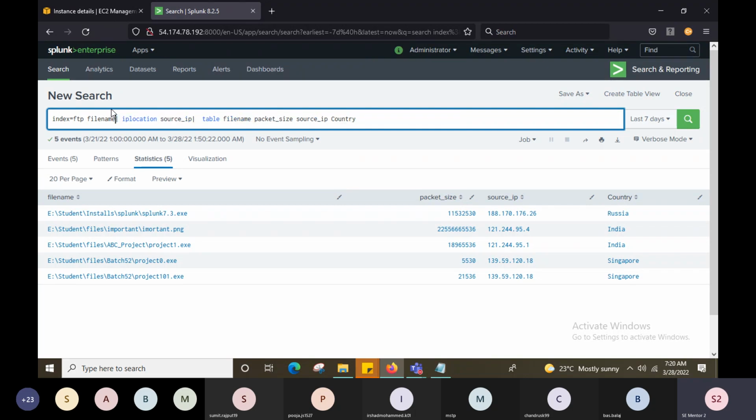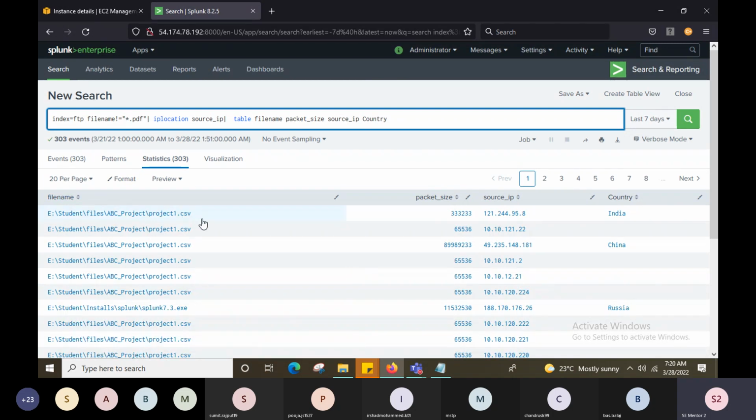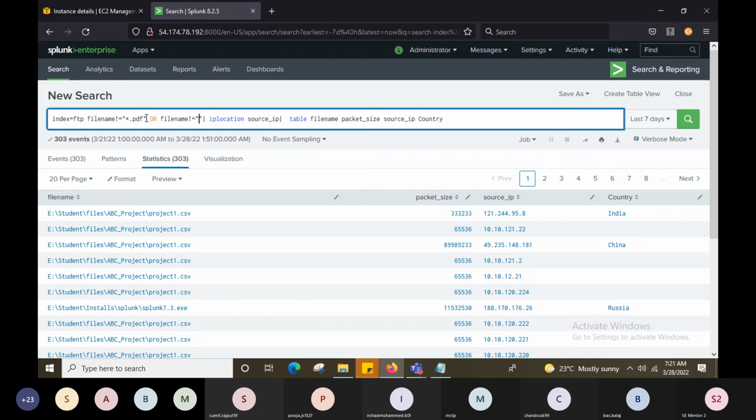There is one more way you can do it. You can say file name not equal to star dot PDF, correct. You can even do this, you will get a lot of things, right? Then you will know, okay, CSV is also allowed, right? Then you can mention or file name not equal to star.csv.